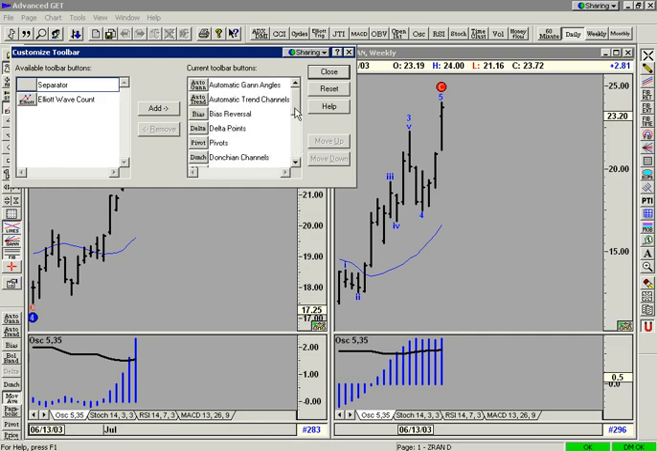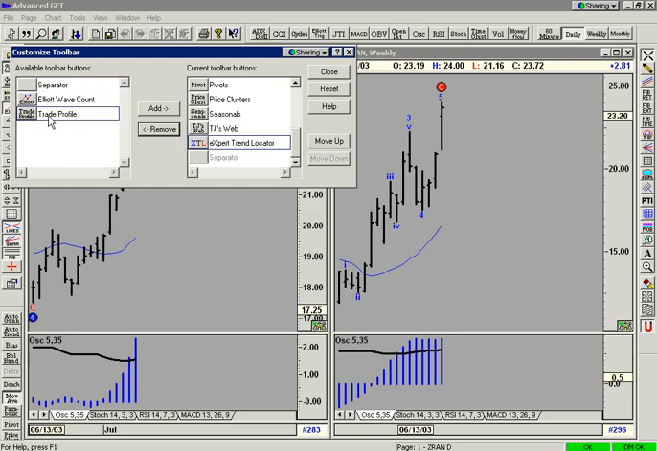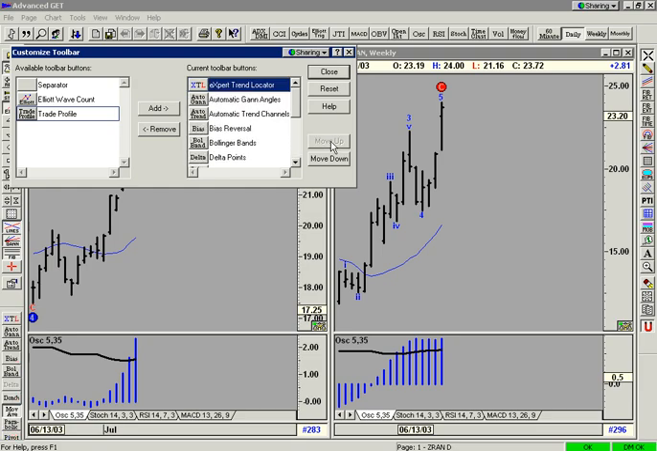On the right-hand side are all the buttons that are currently included in that toolbar. I can either remove buttons from the toolbar by highlighting it. I'll highlight the trade profile and I'll select the remove button, and it has now taken that toolbar button and placed it on the left-hand side, which are the available toolbar buttons. Or I can move buttons up and down in the toolbar. I'll select the XTL button and keep selecting the move up button until that becomes the top button on the toolbar. And you'll now see that XTL is at the top of my toolbar list.